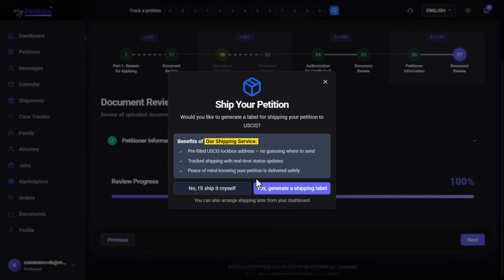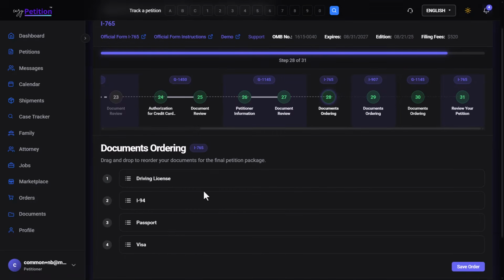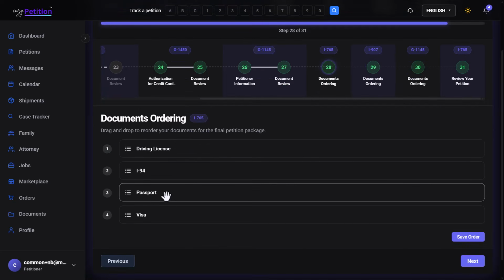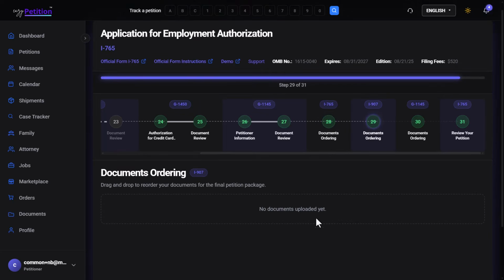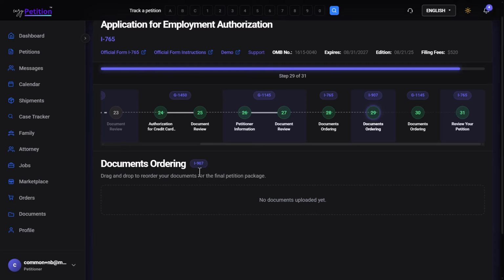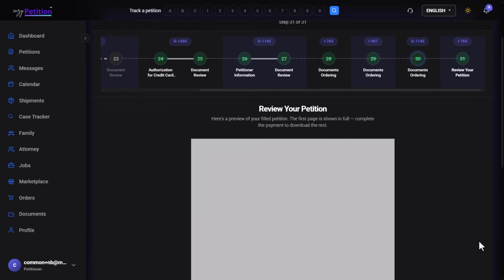If you want us to generate your shipping label, then click on Yes, and if you don't want us to ship your petition, then click on No. Here you will see a document ordering screen. If you want to reorder your documents, you can drag them up or down and then click on this Save Order button.